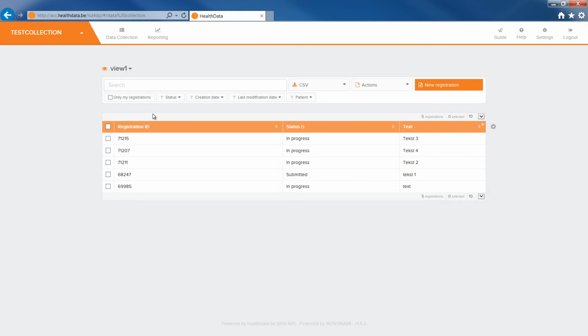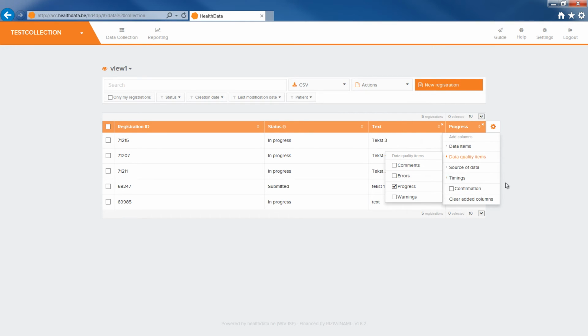A CSV extract can be created from your primary system and uploaded onto HD4DP to serve as a basis for the data collection. Any missing information can then be manually completed in HD4DP. In this example, 3 registrations are uploaded. They are fully correct as indicated by the green progress bar, and no manual corrections or additions are needed.